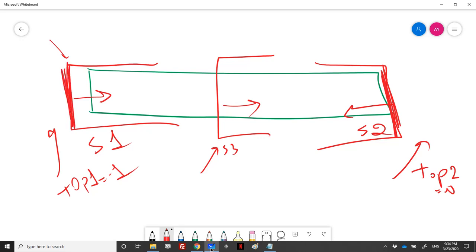However, S3 can move, because suppose, for example, S1 grows and reaches the bottom element of S3, and there are some empty places here. Then we need to shift S3 some cells, in order to let S1 grow, as long as we have free cells in the array, so it's not full, and we can use these cells for the stack.